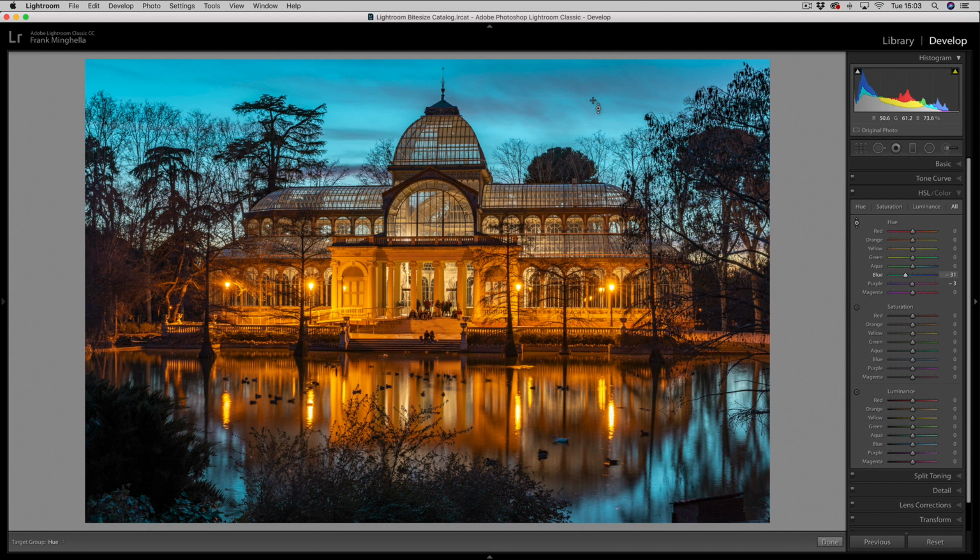Now, I could boost the saturation in the sky or adjust the luminance. Let me just adjust the luminance. I don't think it needs it, but just to show you what would happen. And there you go. It's really taken it down, isn't it? Maybe, yeah, just a little touch like that. Yeah, I'm going to leave it there then. So I have taken the luminance down a little bit.